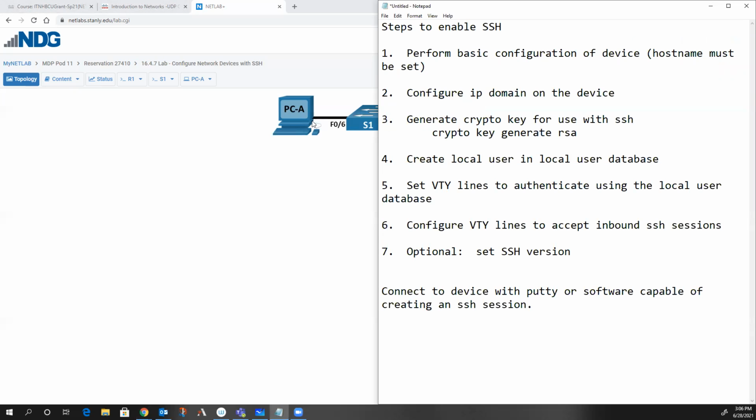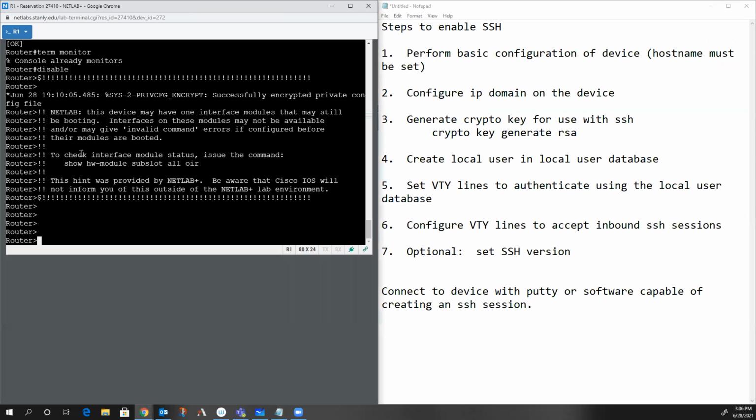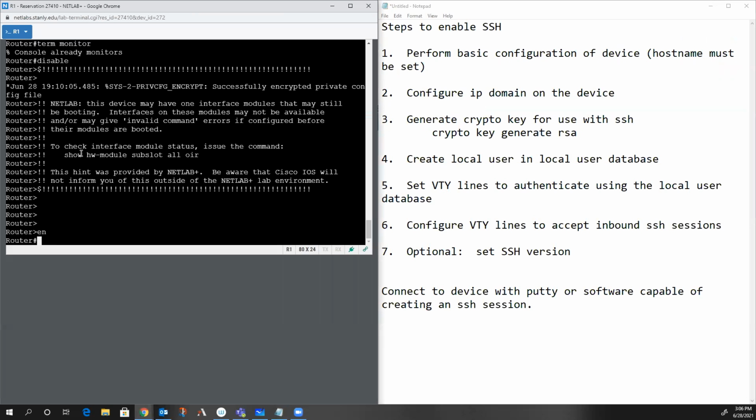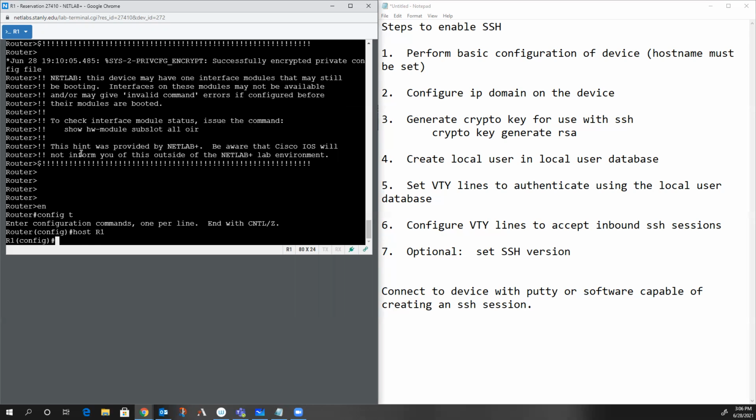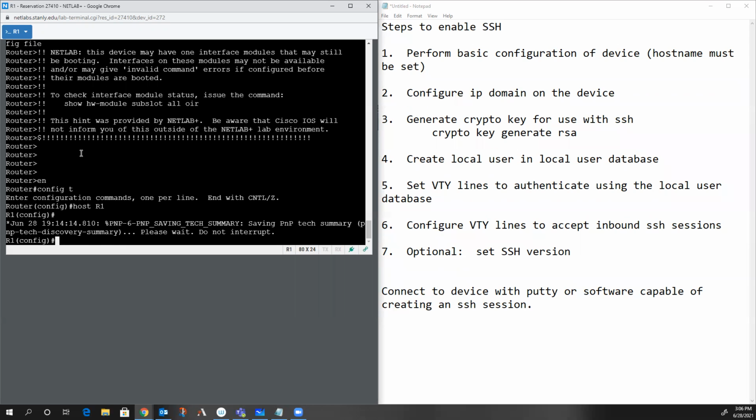And so what I'm going to do is go through the process here to set up secure shell. I'm going to start by doing a basic configuration on my router. So I'm going to go into my router here, and we're going to do what I would call just a basic config. And that would be, we must set a host name. Now, that is one of the most important things, because the host name and the domain name that you set on the device are used as salt or seeds for the crypto keys that you generate in step 3. So if you don't have a host name, you cannot generate crypto keys. So we're going to do that first.